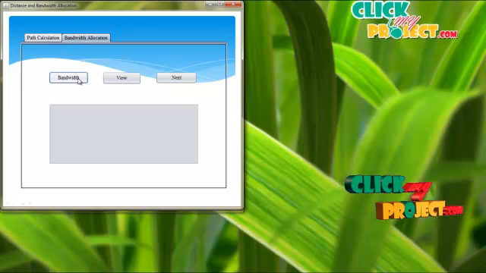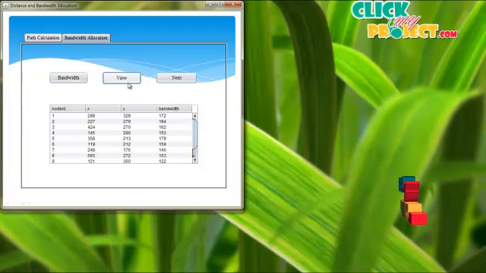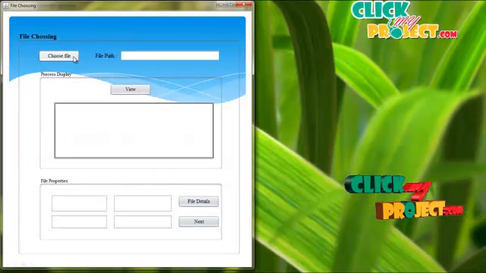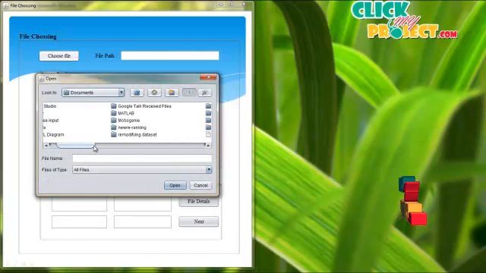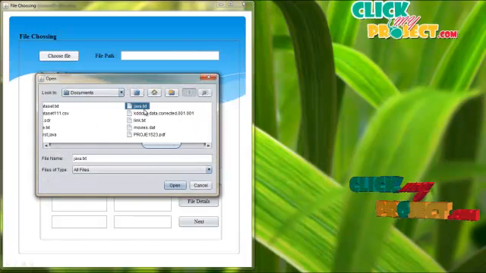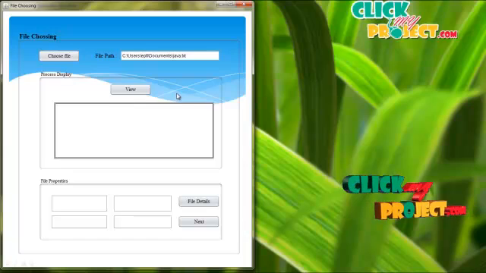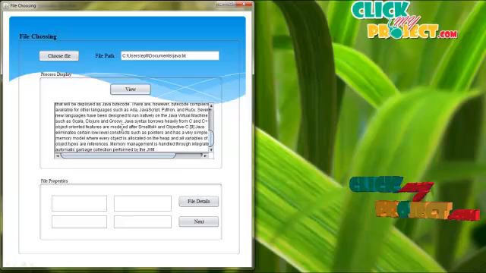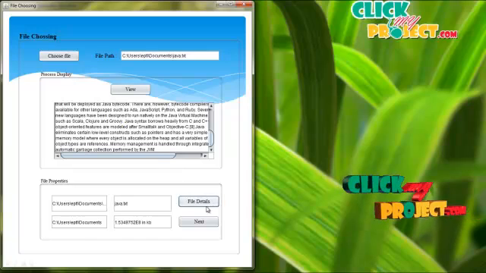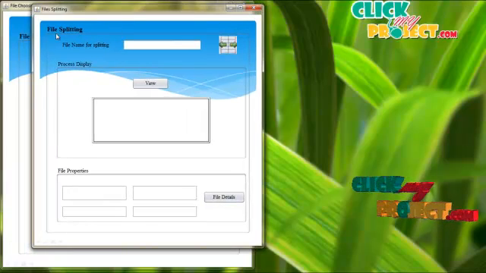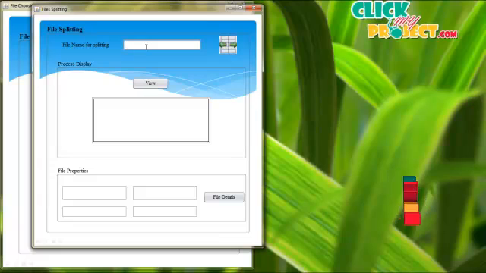After that, we are going to update the bandwidth for the established nodes. After that, we have to choose a file which is going to be used for transmission. So here we have selected the text file. By clicking the view button, we can view the text file content, and to know the file details, we are clicking the file detail button.